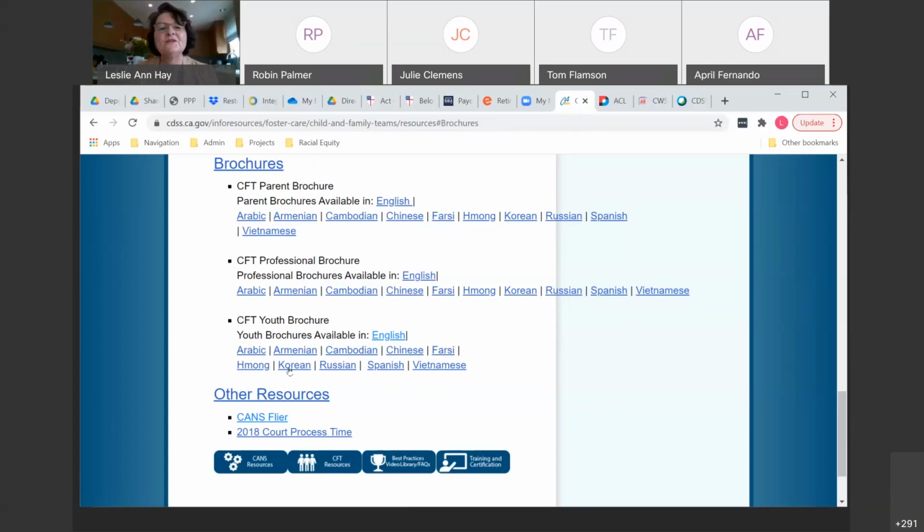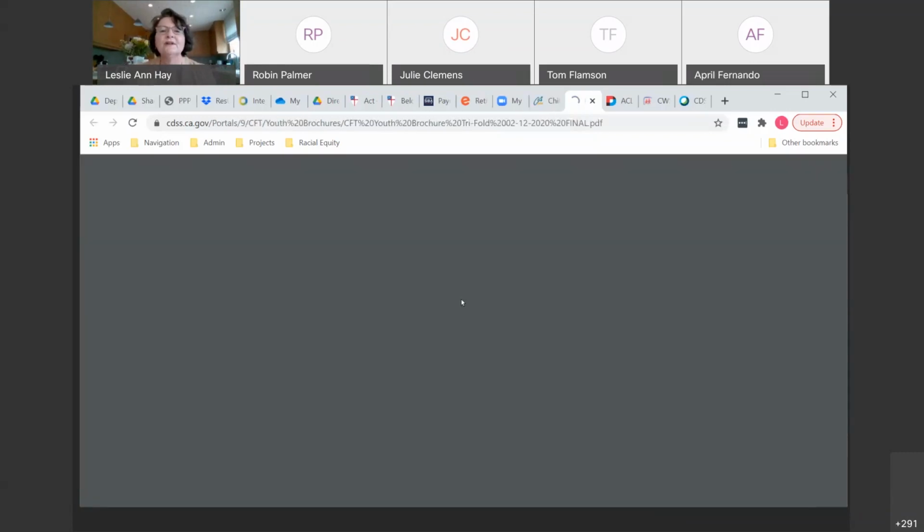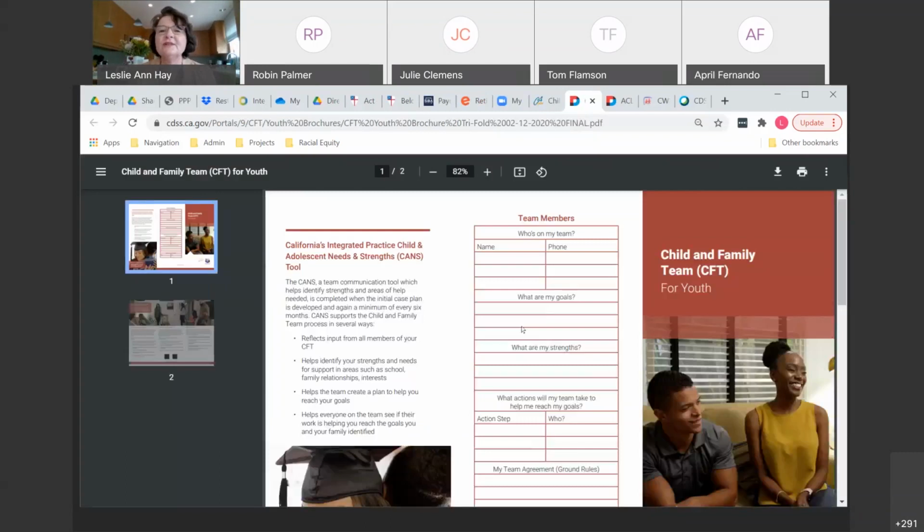and they've been updated for specific audiences. So we have a youth version of the brochure, a professional version of the brochure, and a parent version. So depending on your audience, it's tailored to that particular member of the team. But let's just take a quick look at the youth brochure here. You can go right to the latest version and download it from here.